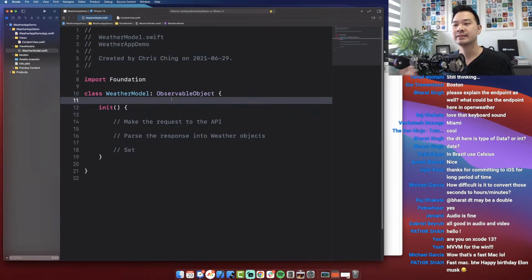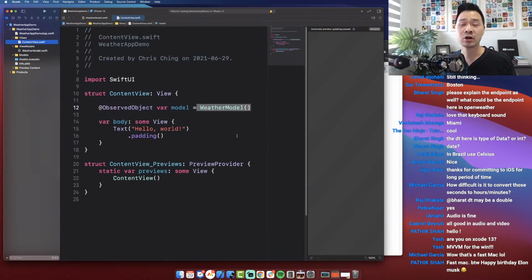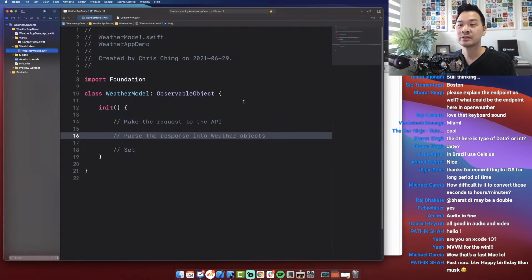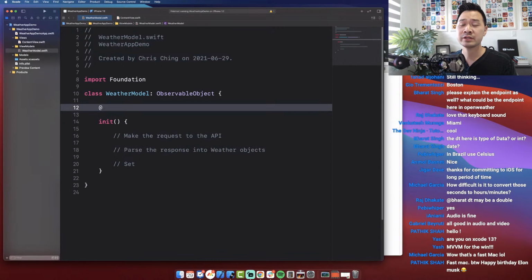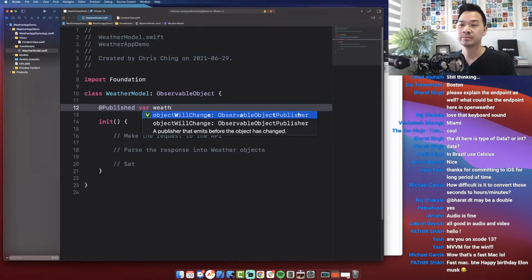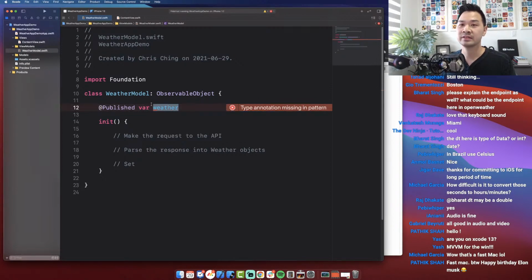Now I mentioned that when the response comes back and we parse it into these weather objects, we'd want the content view to pick up on that, right, and be notified. Well, the way you do that is you can create a property up here called published, and this can store your weather objects. So we might call it weather for lack of a better term right now. And this will be an instance of the model that we create in here. So right now I can't actually declare this yet. So let's just comment that out.